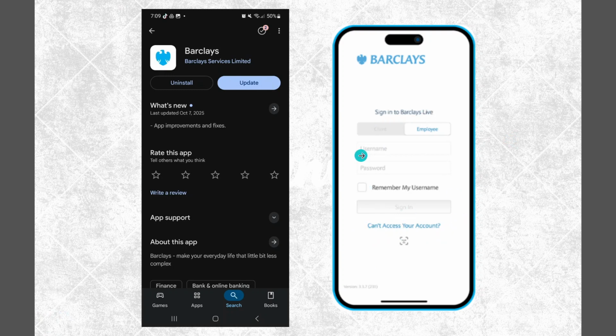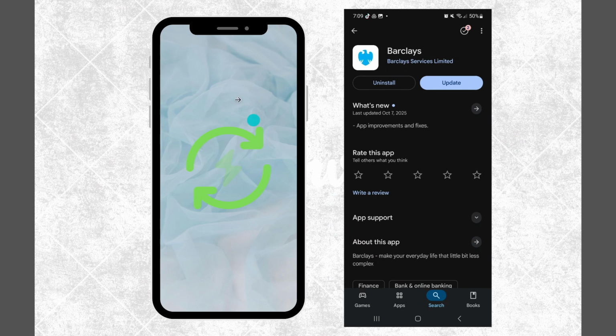Sometimes, the problem might not be with the app or your credentials, but rather your device. Try restarting your phone. A quick restart can refresh your device's system and potentially resolve any errors or freezes you experienced.